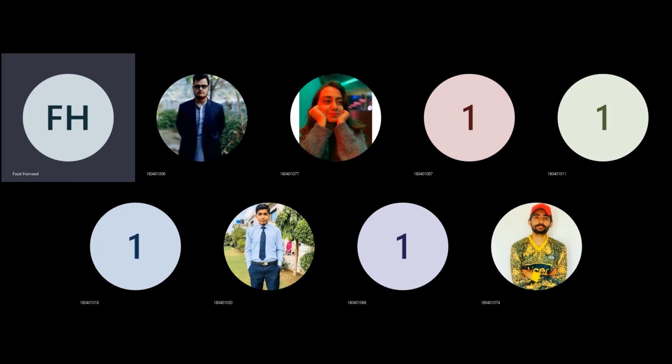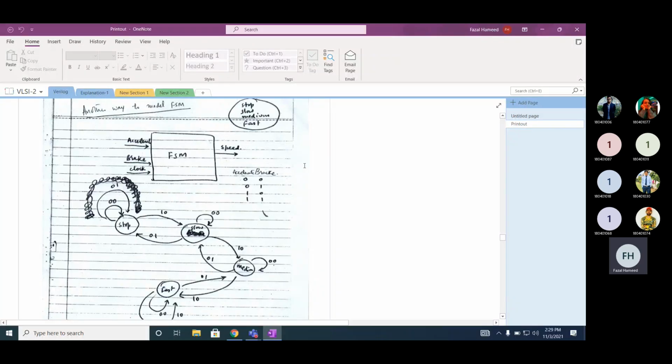So now we have another example of a finite state machine. Let's assume we want to design a finite state machine for a speed controller of a car. We want to control the speed of the car. There are two inputs for the speed controller. One is accelerate and the other is brake.